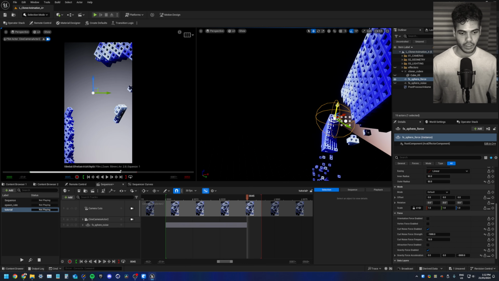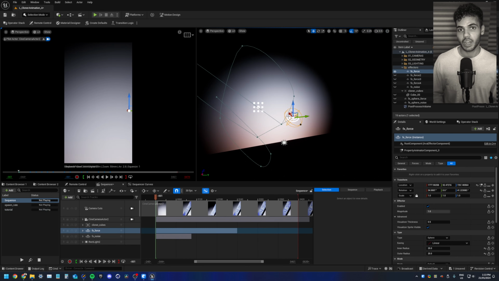And I'll show you in the other sequence how it worked. So what I've done in my other sequence for the intro video is I've just keyframed the position of that spherical effector.